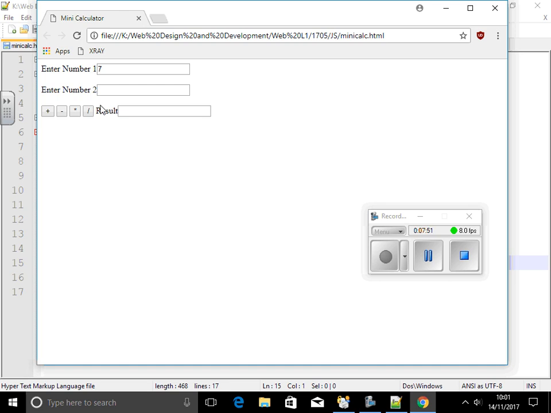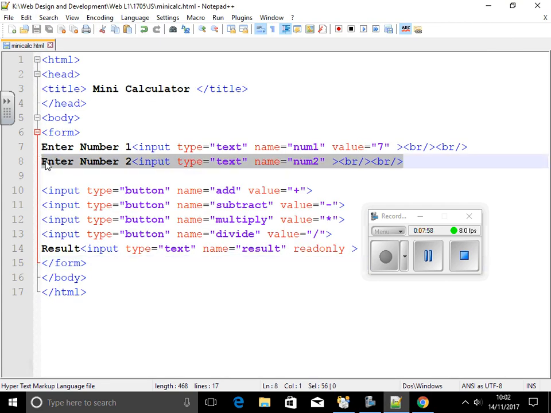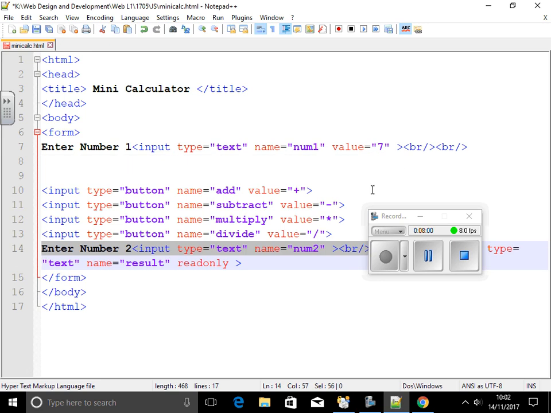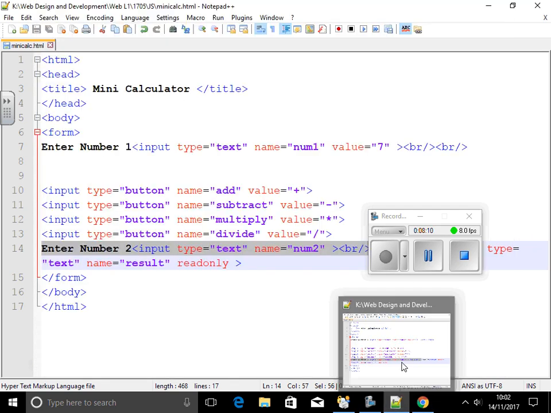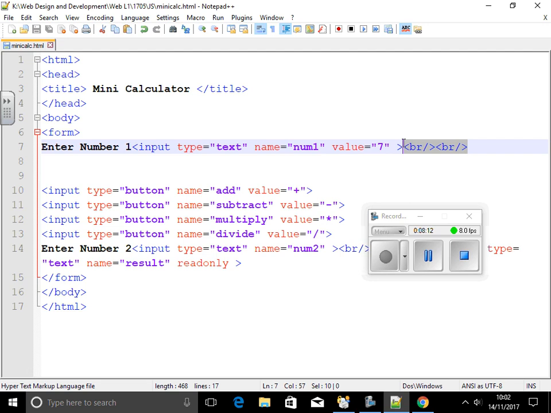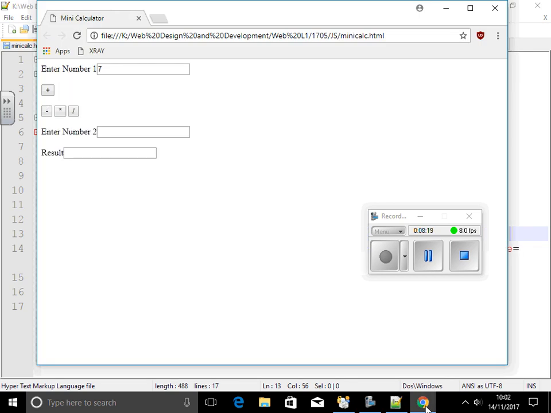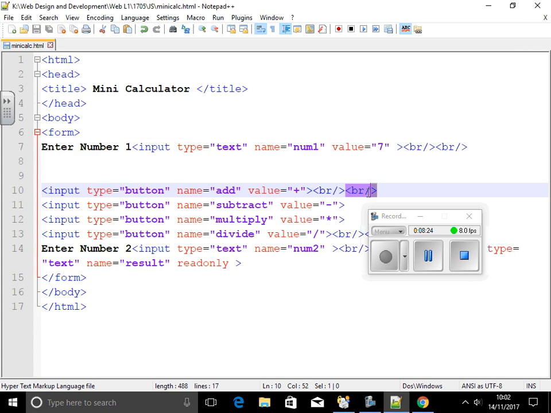Can we put them in the first box? Oh, you want to put the, yeah, we can put them wherever you want. Look, it is up to you how you want to design your page. Is that right? You want a break, so just give a break. Basically that's what you want. You want a break. Oh, I probably wrote a break at the wrong place.